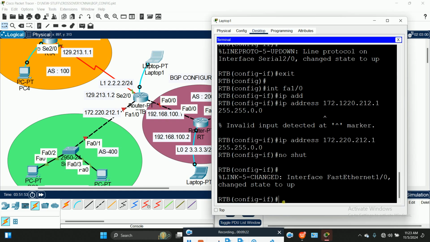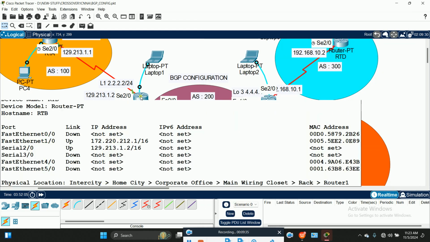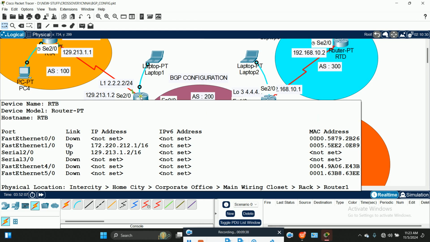Let me check it well. 1.0. Let me put the mouse on it and check. .0.